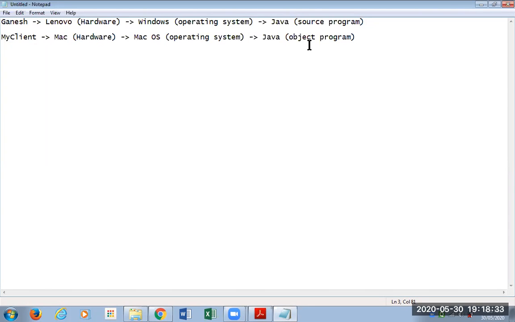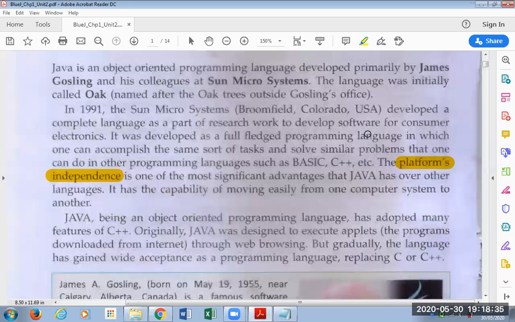And that is the meaning of being platform independent. That is what Java programming is all about. It's platform independent. Anybody in any part of the world using any hardware, any operating system, making a Java program, gives it to somebody else, having different hardware, having a different operating system, and that person can use that program.